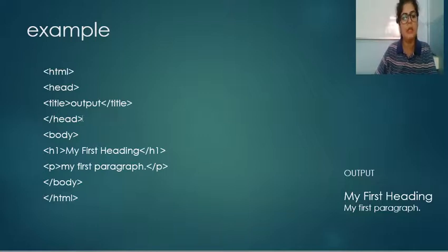After the head tag, closing the head tag, you have to start with the body tag. Body tag means whatever we write in the body tag, it displays on the web page. So I have opened a body tag. In the body tag, I want to use H1 heading. So if I want to use H1 heading, I have to use H1 tag.